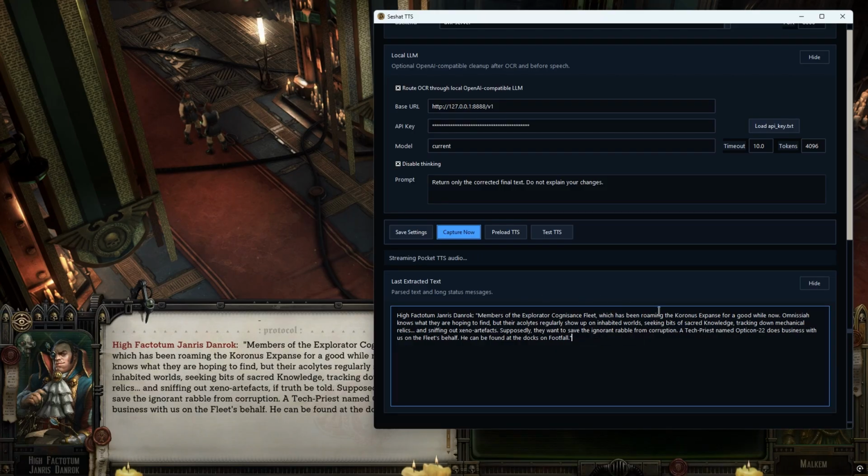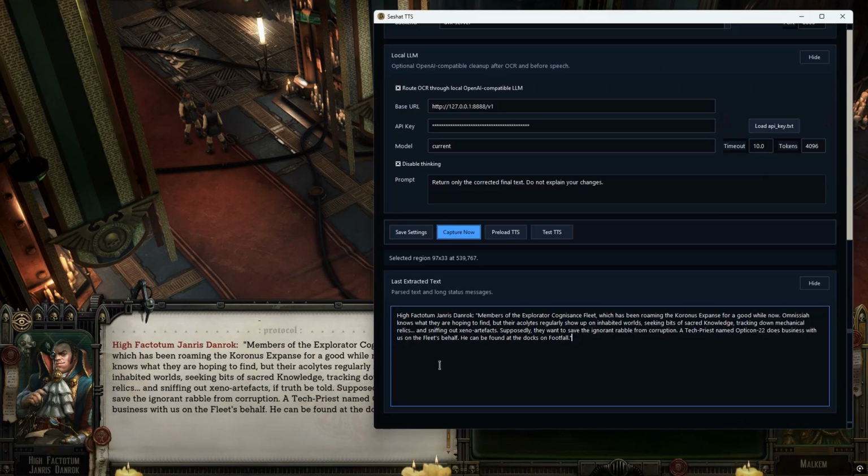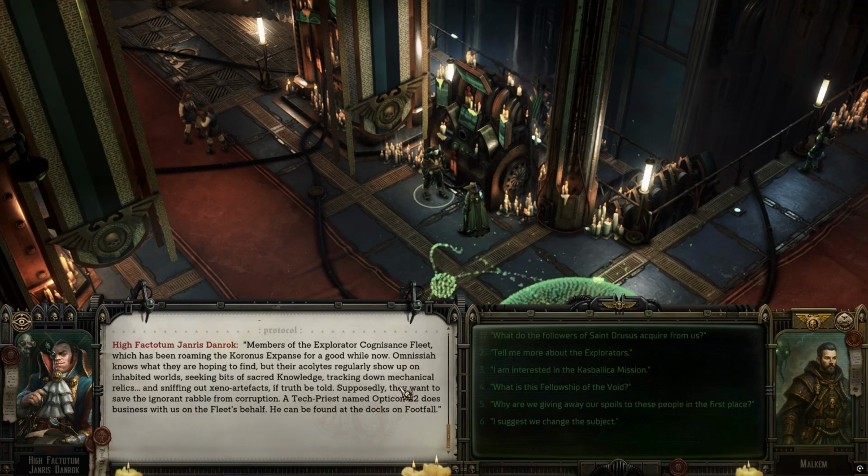High factotum Yanris Danrock. Members of the Explorator Cognizance Fleet, which has been roaming the Coronis expanse for a good while now. Omnissiah knows what they are hoping to find, but their acolytes regularly show up on inhabited worlds, seeking bits of sacred knowledge, tracking down mechanical relics, and sniffing out Xeno artifacts. Supposedly, they want to save the ignorant rabble from corruption. A tech priest named Opticon 22 does business with us on the fleet's behalf. He can be found at the docks on Footfall.